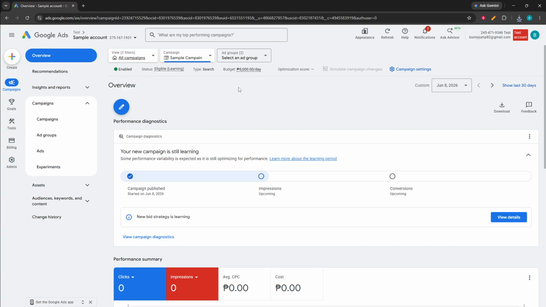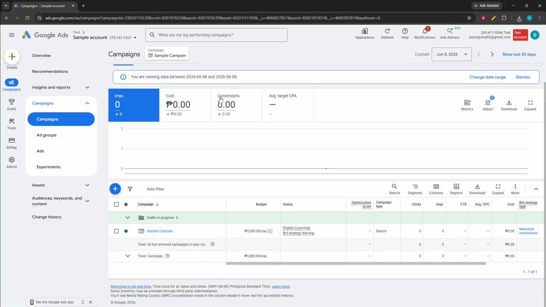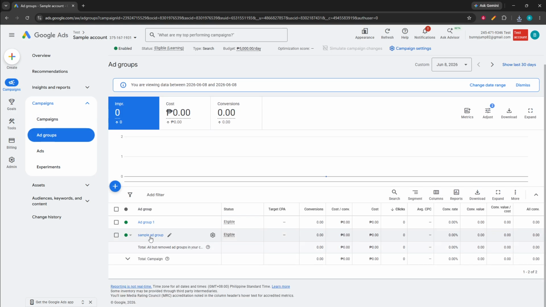When the dashboard is visible, go to the left-hand navigation menu and click Campaigns. This will open the full list of campaigns currently available in your account. Take a moment to review the list carefully and locate the campaign you want to duplicate. Before making any changes, double-check that you've found the correct one. This is especially helpful if your account has several similar campaign names.